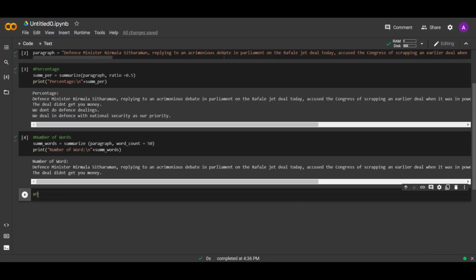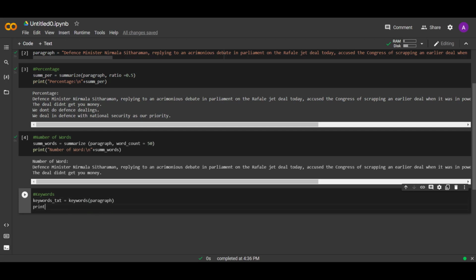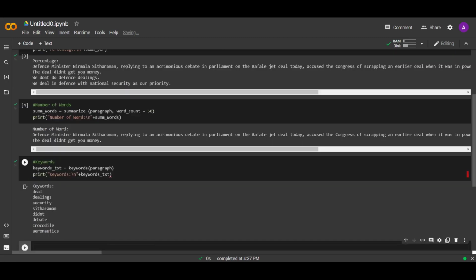In the next form, we are going to generate the keywords from the paragraph data. Here, keywords is also a function, which is part of the gensim library package. As you can see, the keywords are generated, so we get to know that from the above paragraph, the most frequently used words are deal, dealings, security, Sitharaman, debate, crocodile and aeronautics.